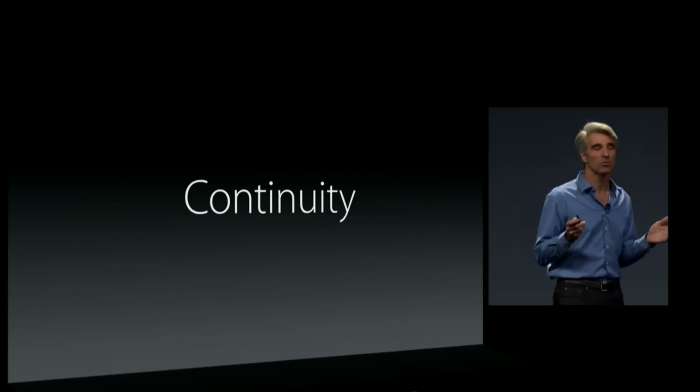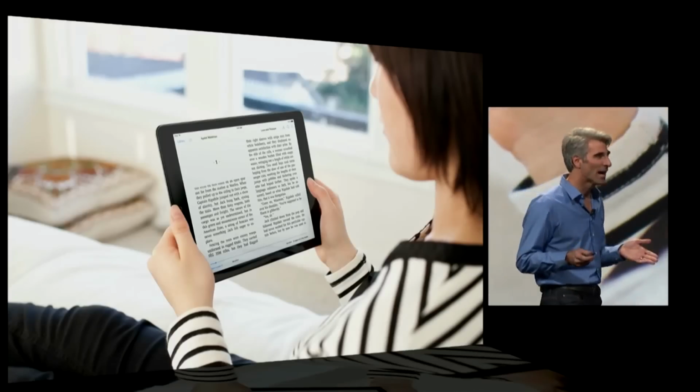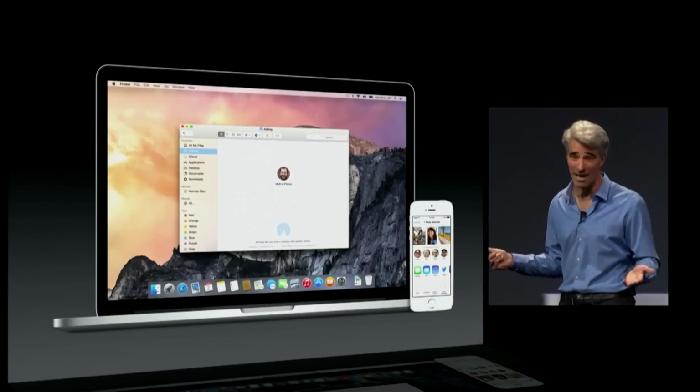Something entirely different. It's called Continuity. We believe you should be able to use the right device for the moment. Maybe your phone, your iPad, or maybe your Mac. Now AirDrop works between iOS and the Mac, but now we have something where we really take it to the next level, and it's called Handoff.